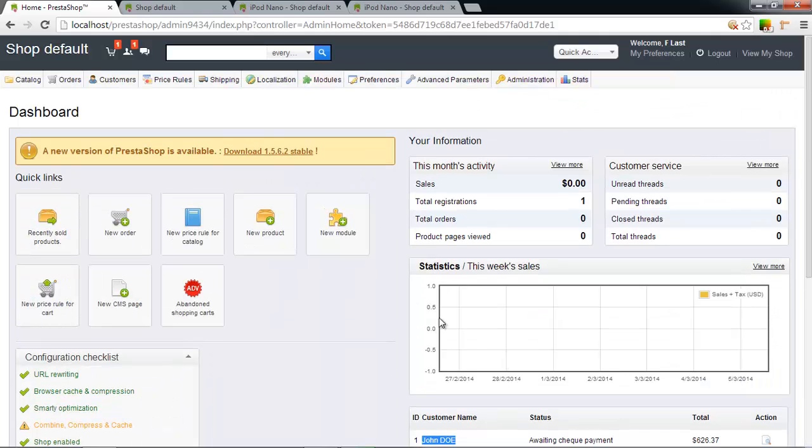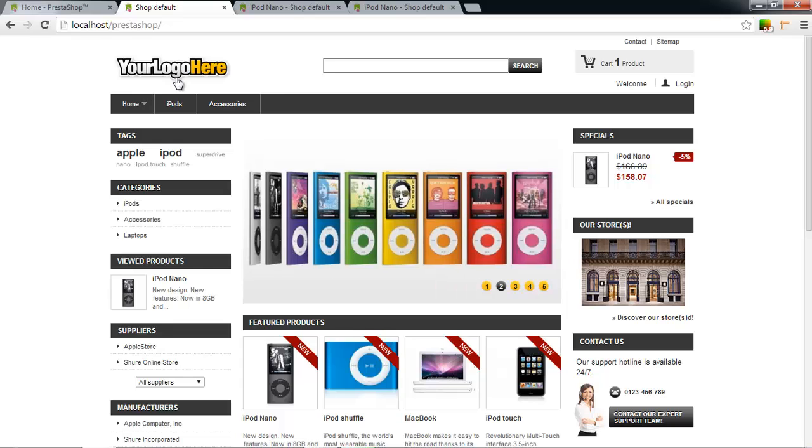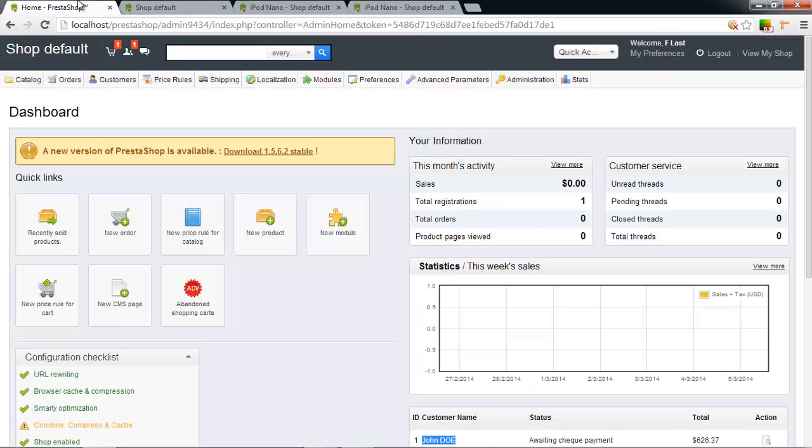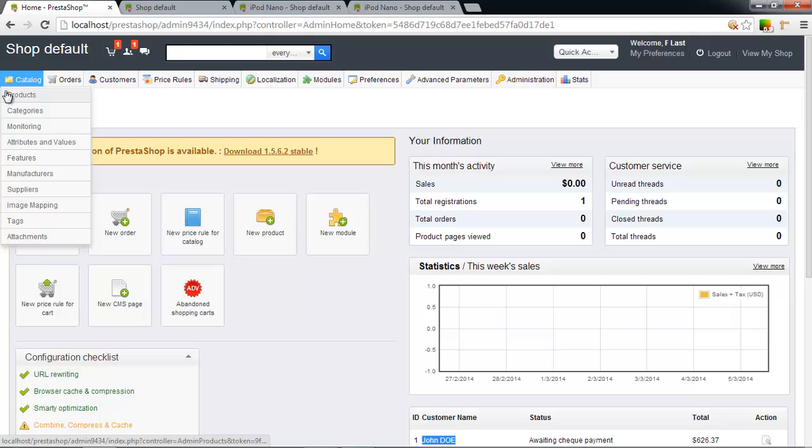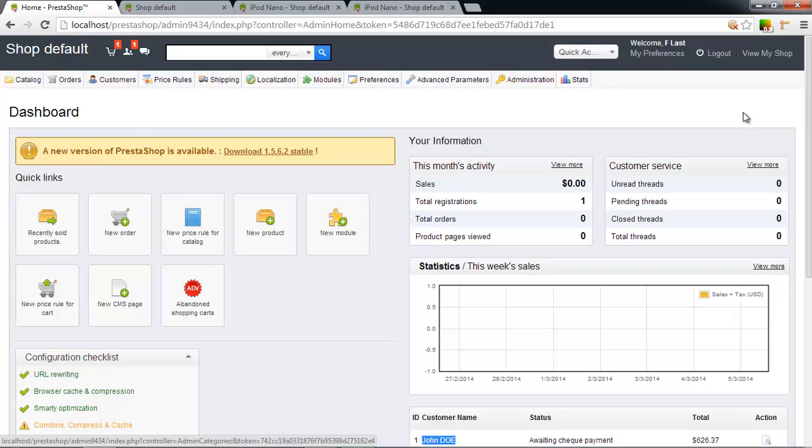We have covered the basics of both back office and front office, and in the next tutorial we are going to start looking at the good stuff, which is what I call the catalog, because that's where you will spend 80 or 90% of your time in PrestaShop.